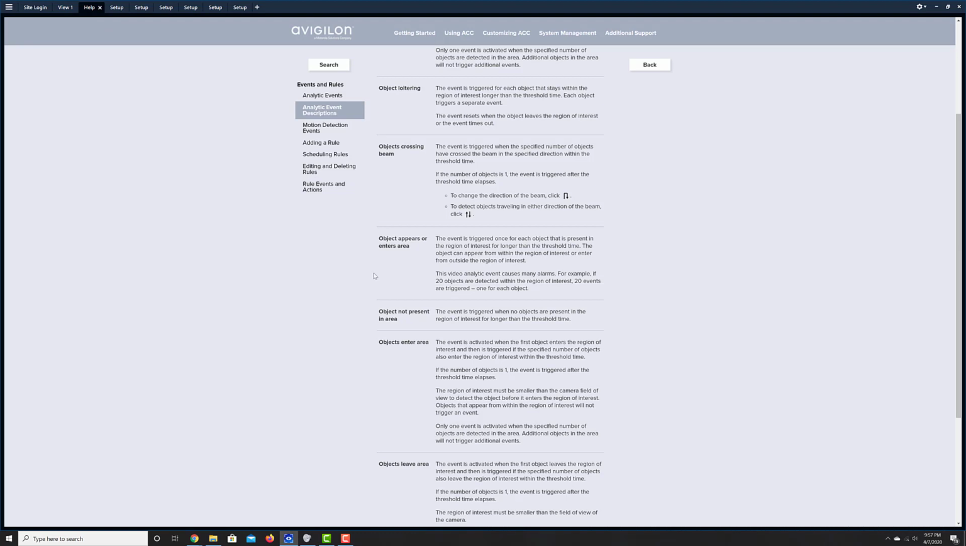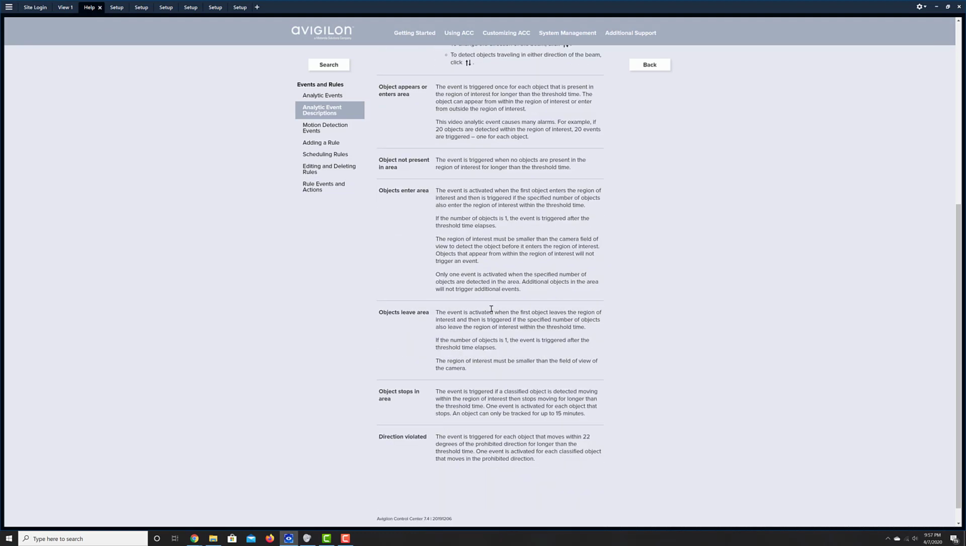Let's see. Okay. The last one, objects enter area. The event is activated when the first object enters the region of interest and then is triggered if the specified number of objects also enter the region of interest within the threshold time. If the number of objects is 1, the event is triggered after the threshold time elapses.